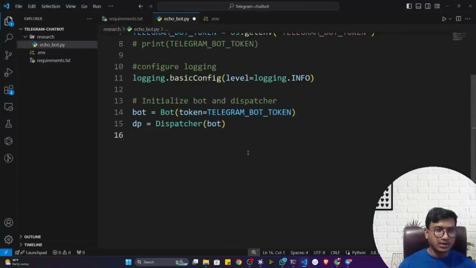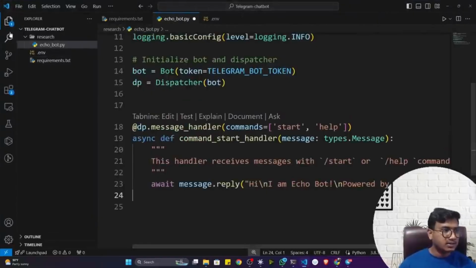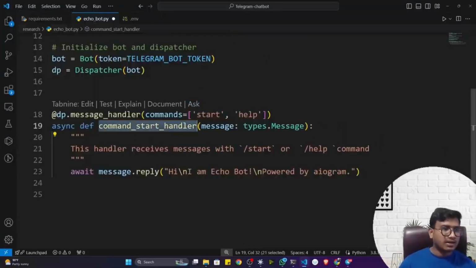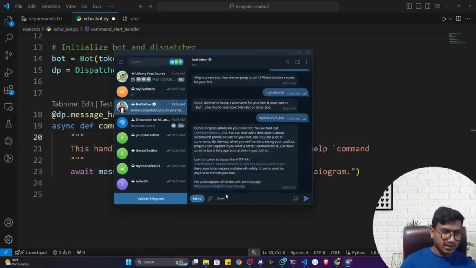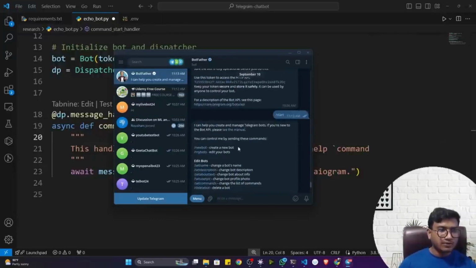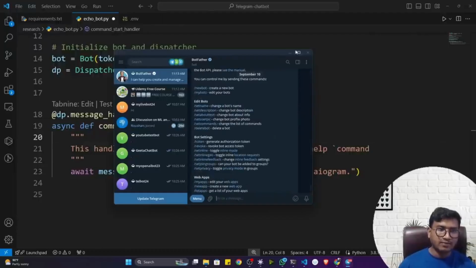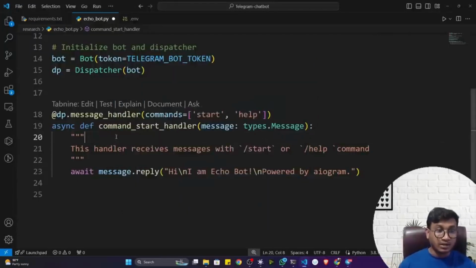So I already created two functions. Let me show you what this function will do. This is the first function, guys. The function name I have given is command start handler. I think you saw whenever I started my Telegram bot, there was a start button. I gave /start, and whenever I give /start, my bot will start. See, if I show you the bot father, if I give /start, bot father started and it has given me all the suggestions of what I can perform here. These kinds of functionality I want to implement, and for this I have to create a function, and with the help of the async and await keywords I have to define it.